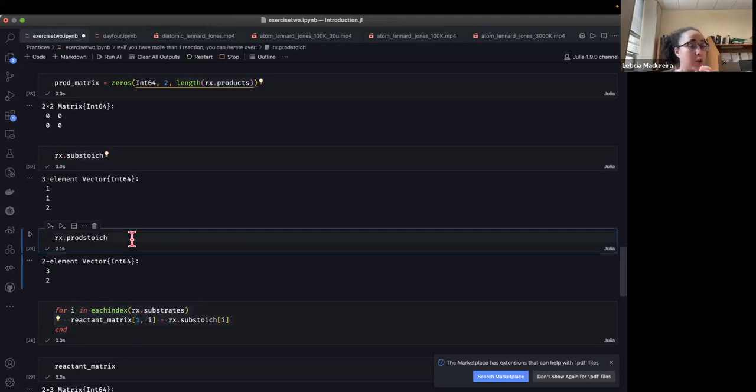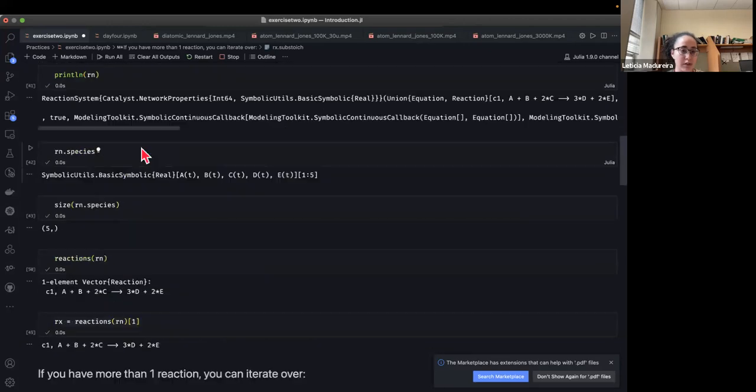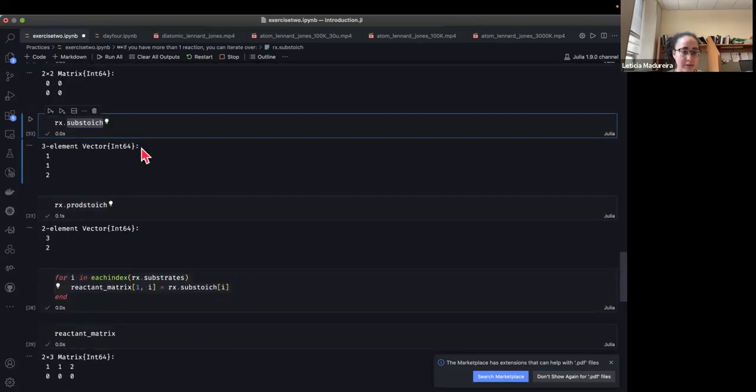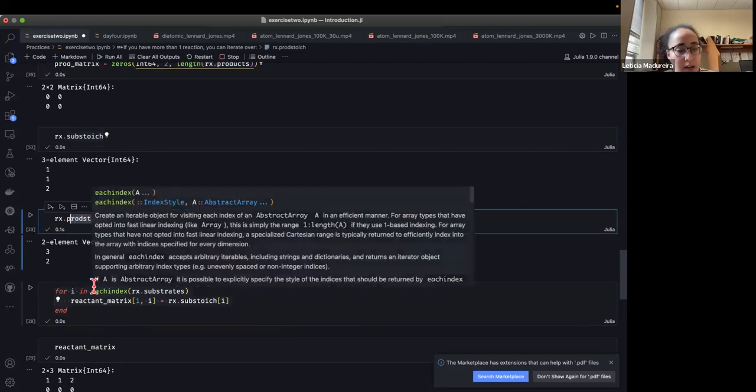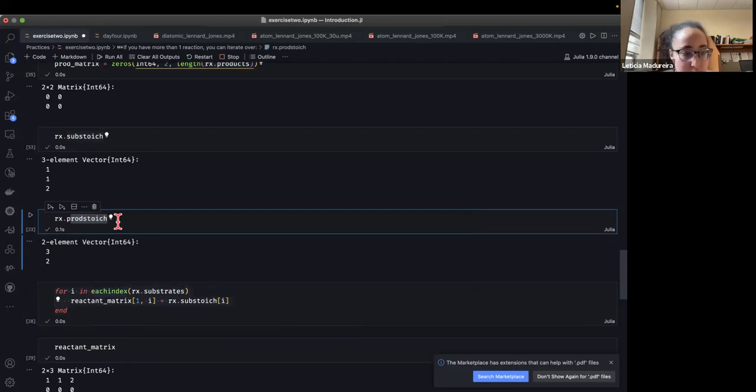When you call prod stoich, you have this 2-element vector with the stoichiometric coefficients of the products. Don't worry about this because you will have access to the notebook, and then you can see the notation for the use of the catalyst package, because substoich and prod stoich are already implemented, so you can just call it and use. You can use this notebook as a first reference if you want to use that in your research. And as long as you use it more, you won't need to look at the notebook or the documentation because you already have the sense of how to use it.